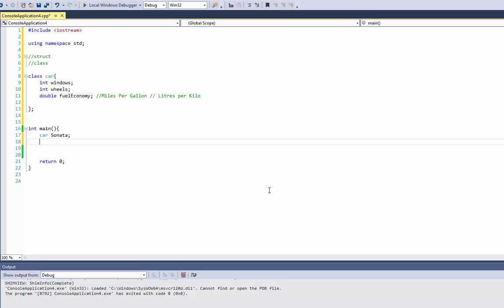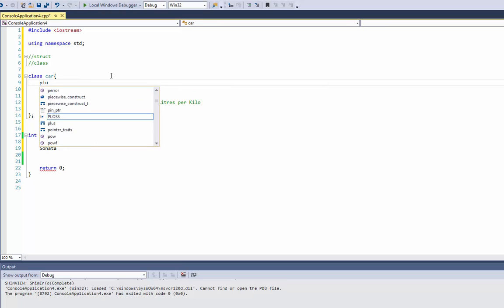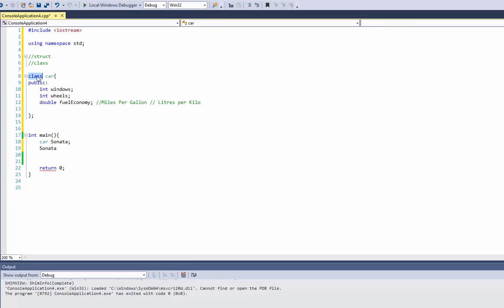And let's see, my car has 4 wheels, so we'll do Sonata.wheels equals. Oh, actually, I can't do it quite like that, so I'm going to have to do public. And we'll get more into what public is in a minute. The choice of class is why it has to be public. So again, we'll get into that. Sonata.wheels equals 4. Same thing with windows. And let's just do fuel economy as well. It's about 27.5 miles per gallon.